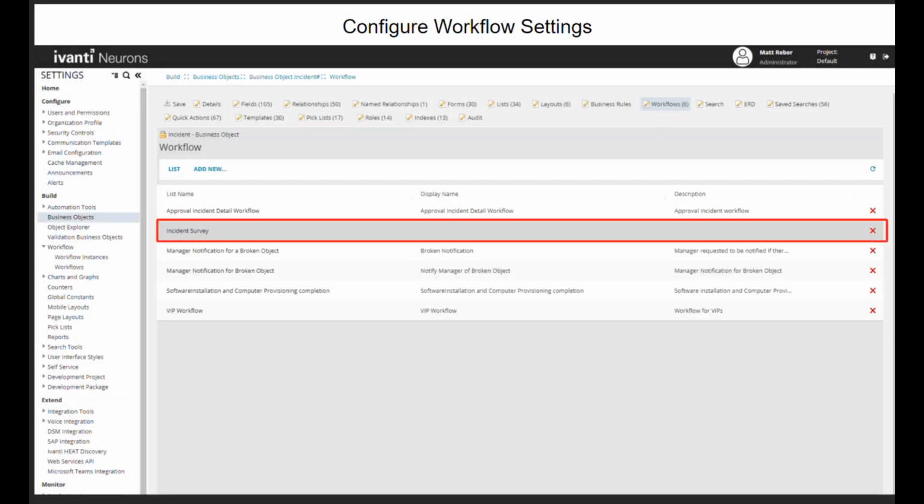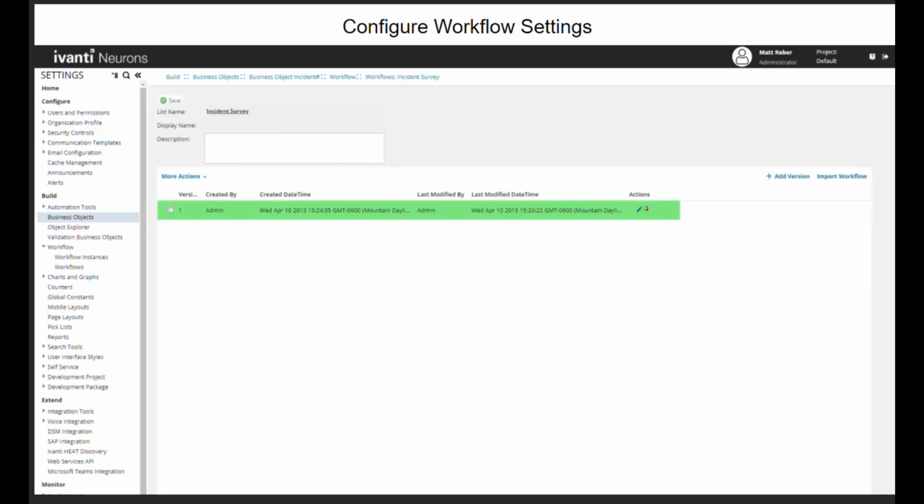To cover all your bases, the last step you need to take is to make sure the Incident Survey workflow is activated. Open the Workflows tab in the Incident Business object and select the Incident Survey workflow. You can see that the workflow is highlighted green and not grayed out, meaning that this workflow is published and active.